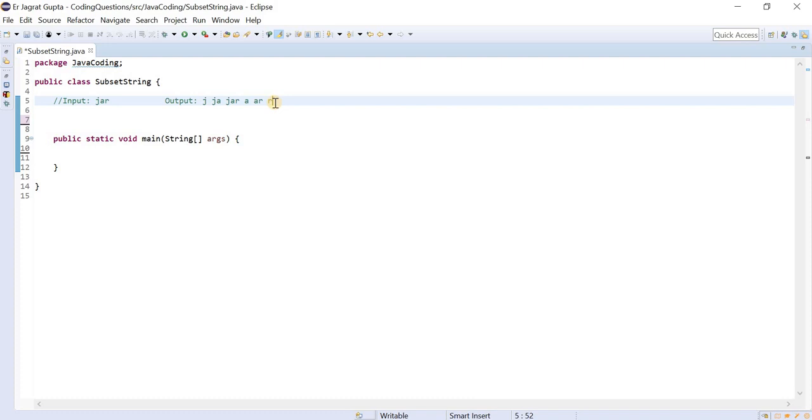There is a concept that you need to remember. If we have an input of length n, then the number of subsets would be n into n plus 1 by 2. If you have read discrete mathematics, then of course you would remember this concept: if we have a string of length small n, then the number of subsets is n multiplied by n plus 1 divided by 2. So this is the concept that you need to remember.